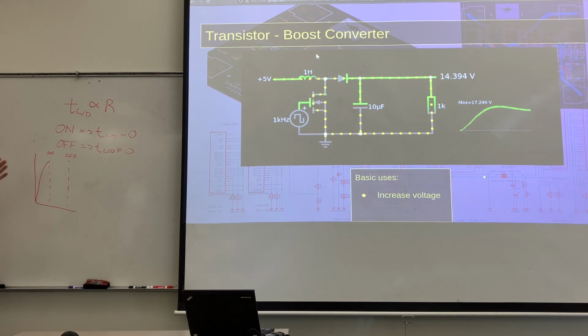Which on, I should define this, on is the MOSFET is gated, right? So on equals MOSFET conducting. And conducting means it's going to ground, right? Yes, it means it is allowing current to flow through it. So off is MOSFET not conducting, for lack of a better way to say that.